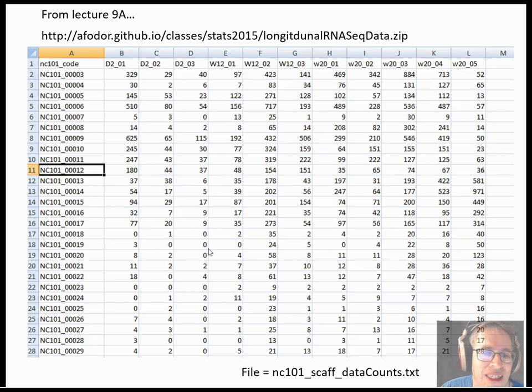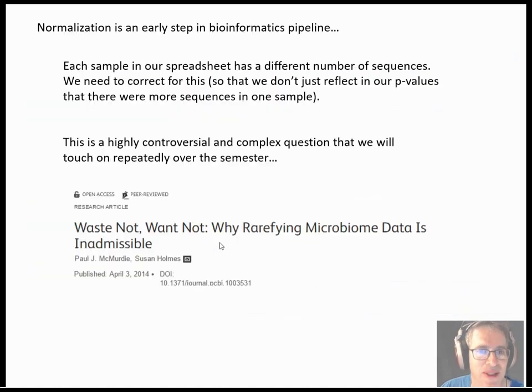Notice there can be missing data here, right? So if this column said NA versus 2, that would be okay with R. And notice that NA is different from 0. So 0 means that there were no reads assigned here. NA would mean that we didn't know how many reads were assigned, or that data were simply missing. Again, an NA is different from 0.